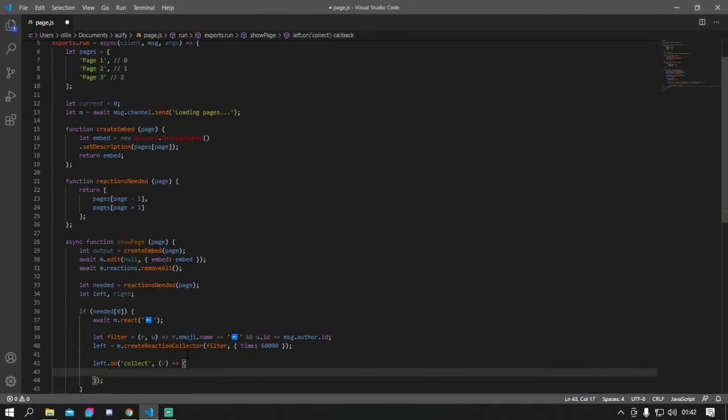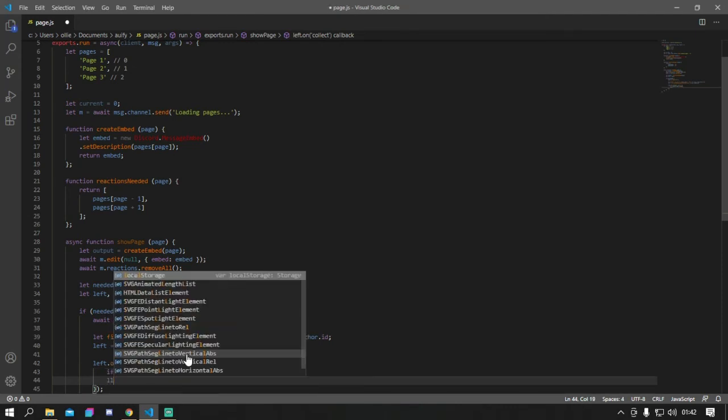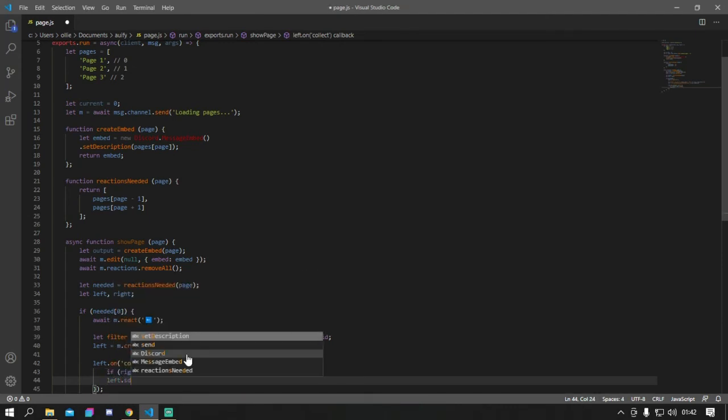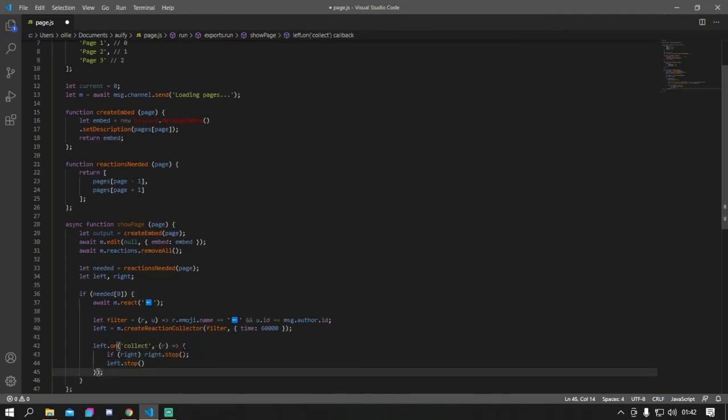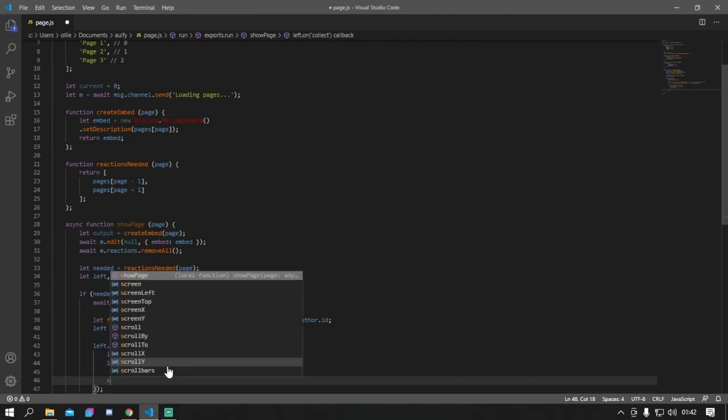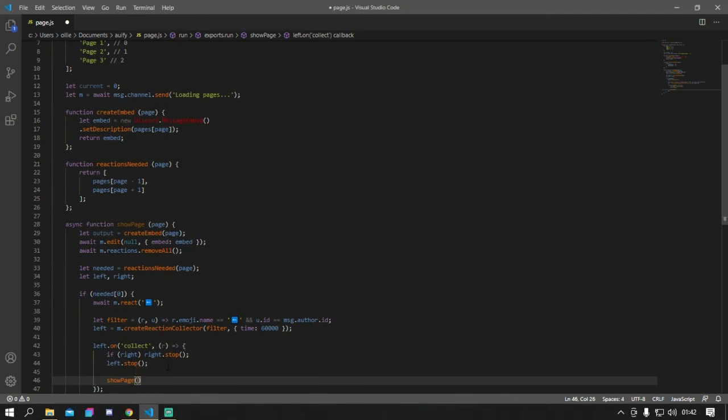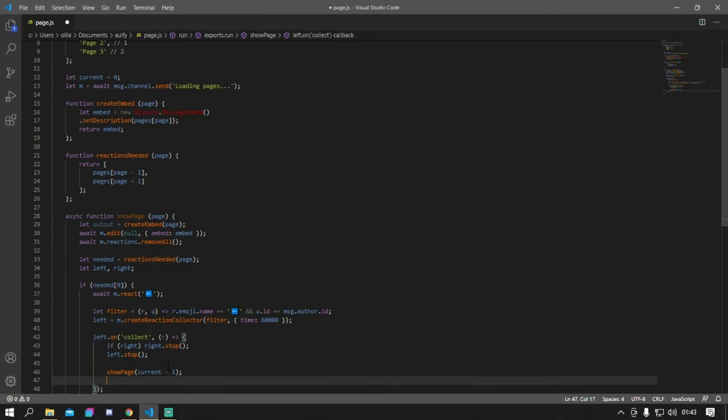and when someone reacts, we are going to first see if the right reaction collector exists. If it does, we're going to stop it. We're then going to stop the left reaction collector. And then we're going to change the page to current -1, and we'll update current to current -1.